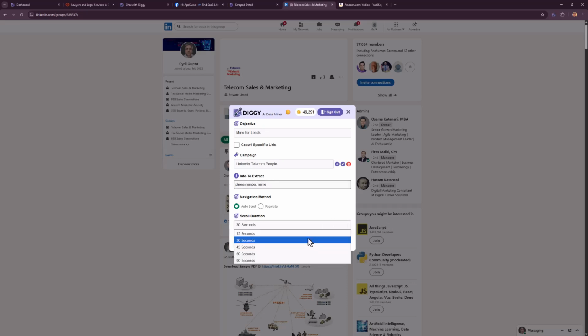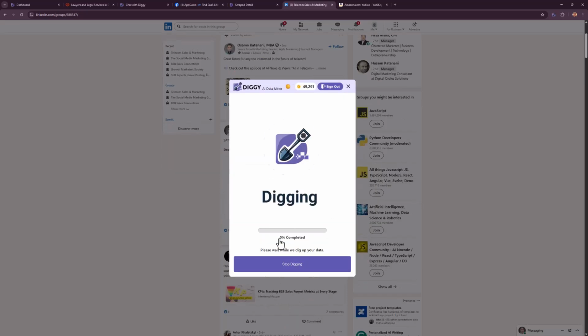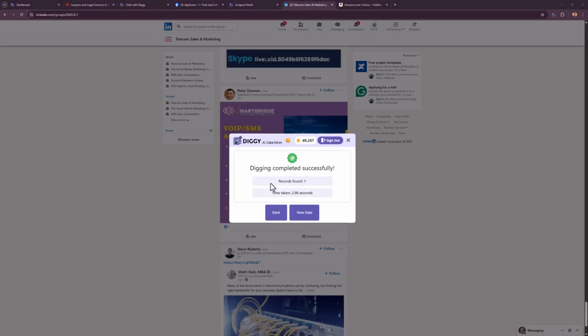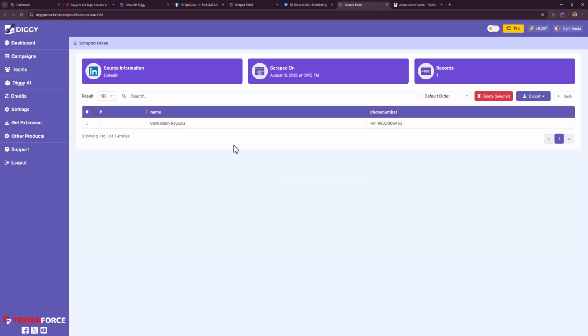And again, this is auto scrolling. Let's try 45 and click on start digging. In this particular instance, only one person had listed the phone number. And if you click on view data, you can see the name and the phone number as you desired.